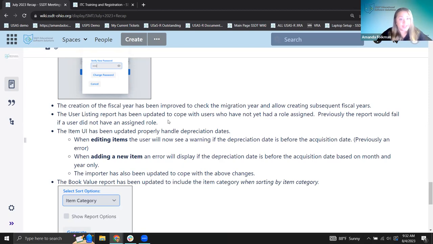The next one is kind of similar to the first one that we talked about, for the user listing report. We had a couple reports of this bug where if a user didn't have a role assigned, it wasn't working. And so now the report will work regardless. So that's set to go.